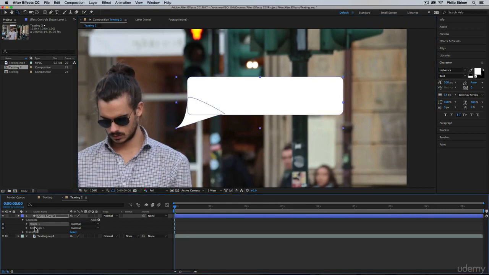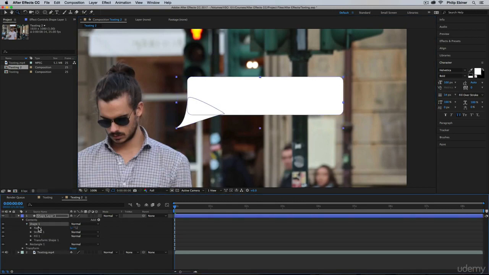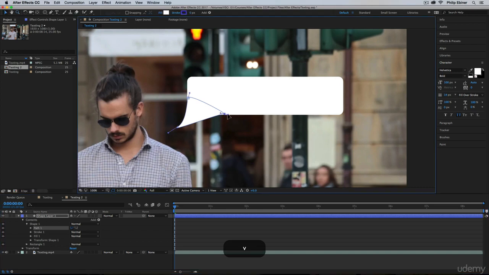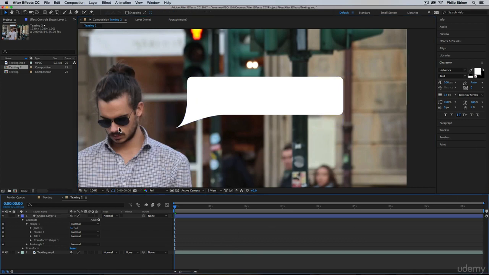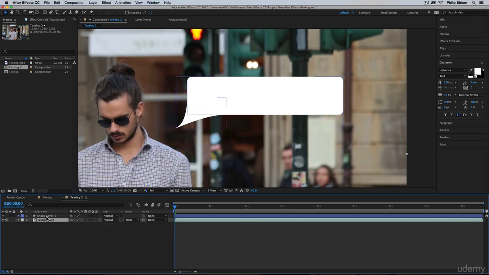I can go in here, and if I want to make any changes to the path, I can make it a little bit more rounded, perhaps. Yeah, I like that a lot. Cool, so let me just rename this as bubble. And then let's add some text.